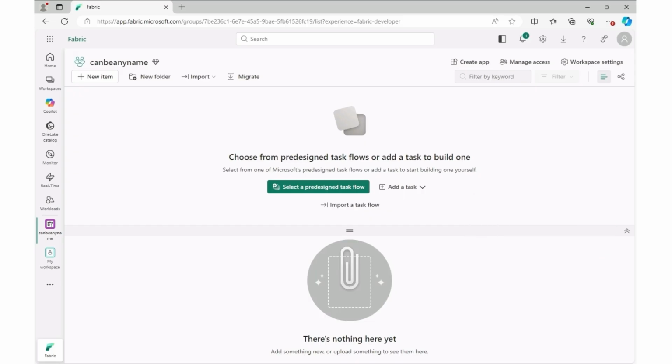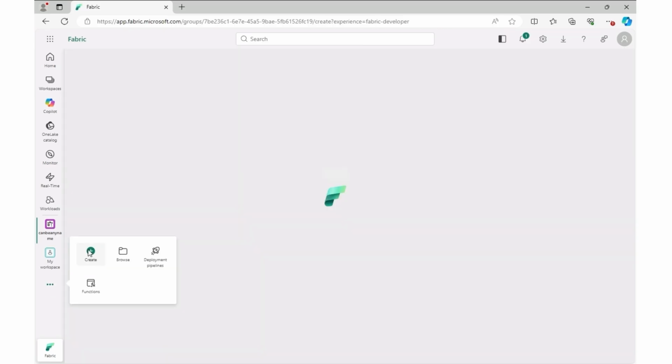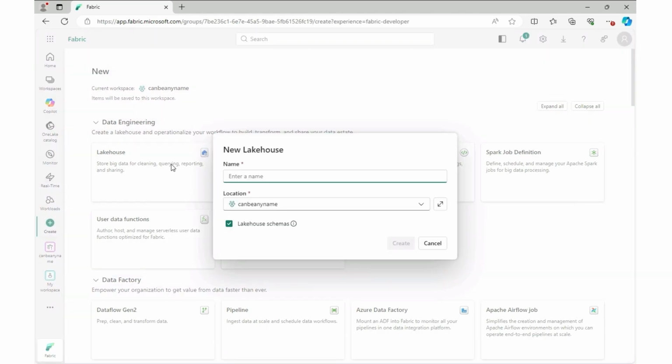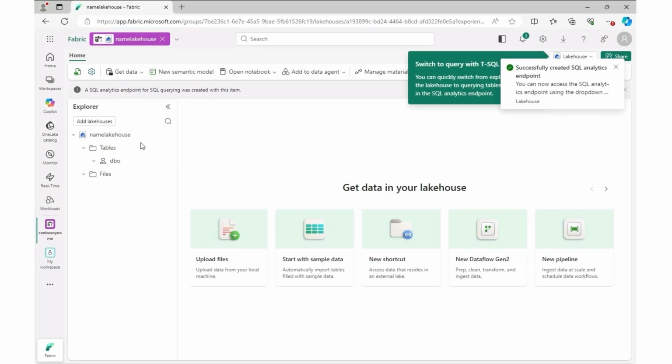This is normal. Let's create a lakehouse. So I go to the left-hand side, Create, and we'll select Lakehouse. We need to give it a name. The location will be the workspace. Create, and it created our lakehouse. We can see tables and files. This is still empty.